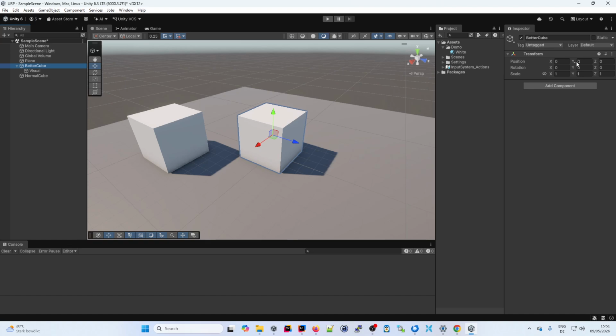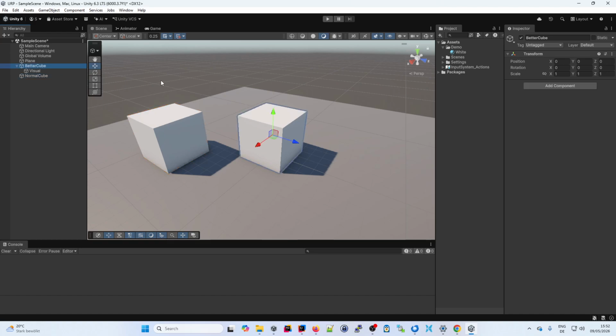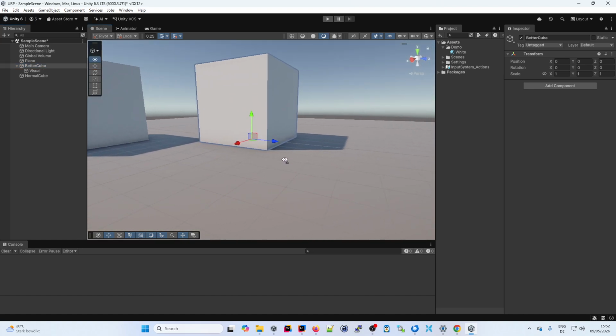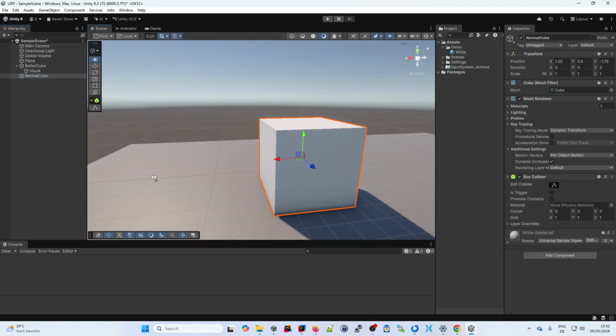And here the y-axis is the most interesting thing now, because here you can see y is this axis. So I put the normal cube on the ground, and it has y of 0.5. And the better cube has a y of 0. And now when you go here and toggle this to pivot, you also see that on the better cube, the pivot is on the ground, the pivot is on the base of the object, and here with the normal cube, the pivot is in the middle.